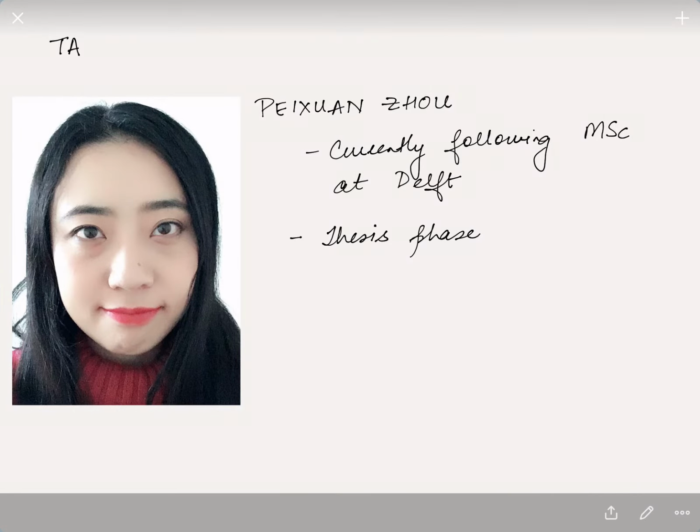We also have another TA who's supporting us during the course. Her name is Pishwan Zhao. She's currently following her master's degree at Delft, and she's working on her thesis. Her master thesis is also about simulation of in situ consolidation for tape winding processes.